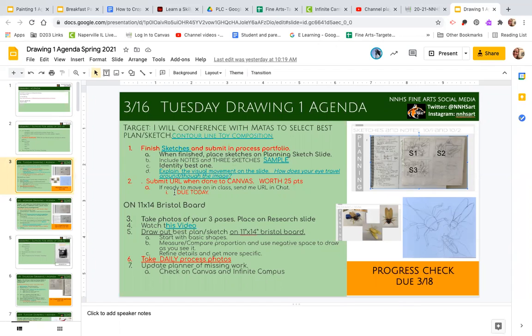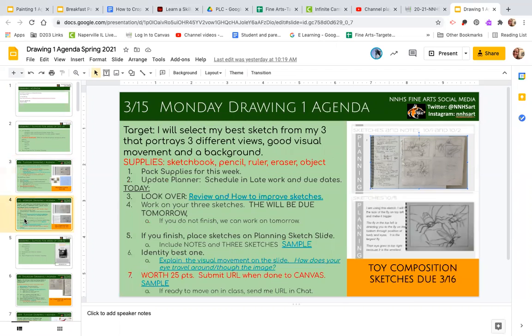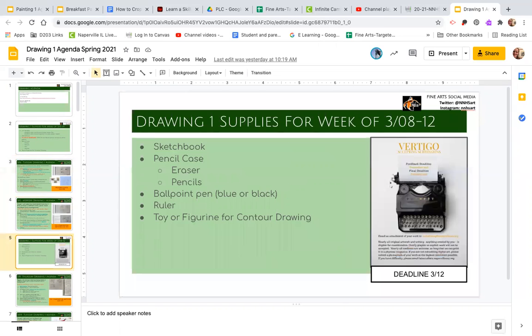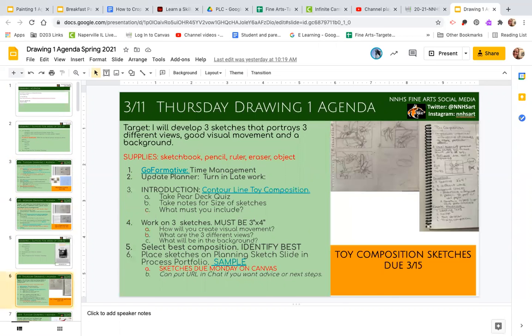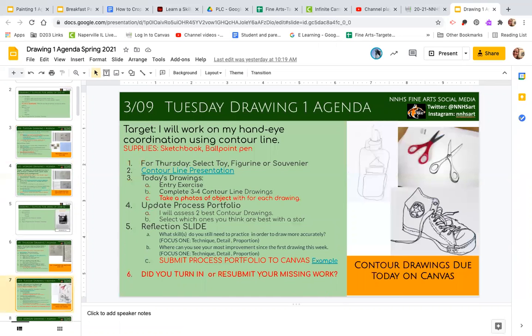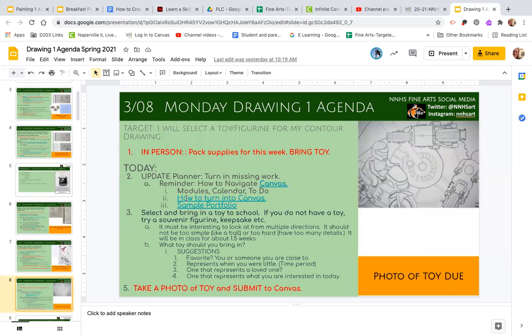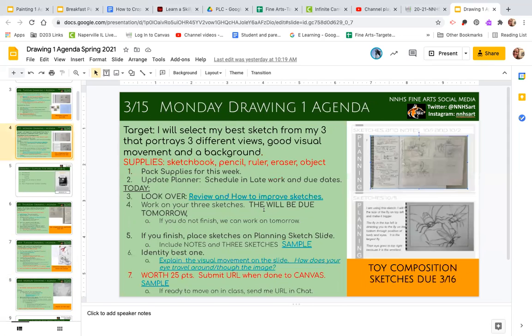Let's say a student is absent, right? What you would do is just go down to the next slide and find the day that the student was absent so that you could see what they need to make up. I often will have video presentations embedded in this with directions. I'll often have, here's how to turn your work into Canvas. So I'll reteach them things. I'll often put samples in here. So almost everything students need will be located on this agenda.